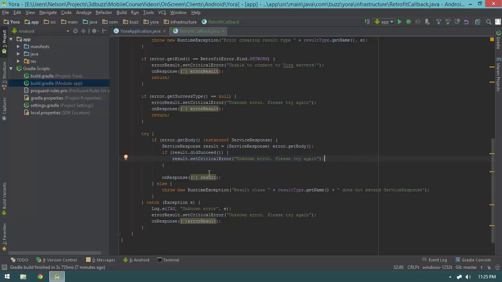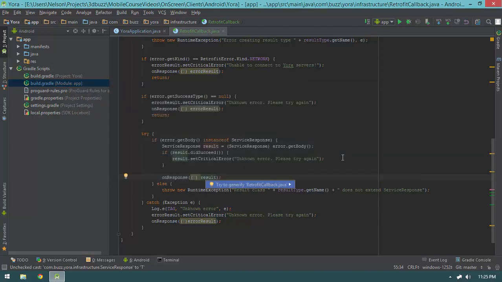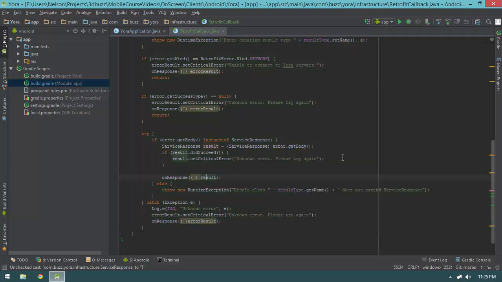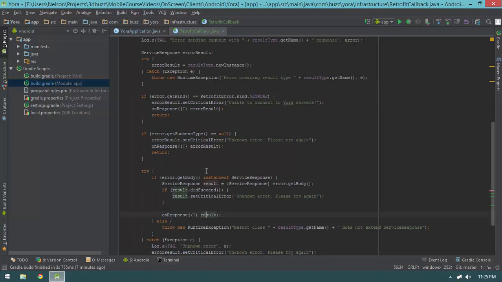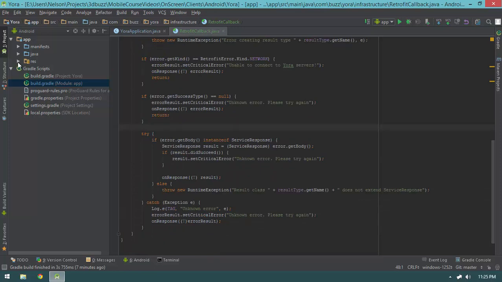Now, the last thing I want to do is I want to suppress this warning here. So I'm going to say, whoops, not try to generify. I'm going to Alt-enter that, move this over here, and I'm going to say suppress all from method, which will suppress all these unchecked errors. All right, that's our retrofit callback.